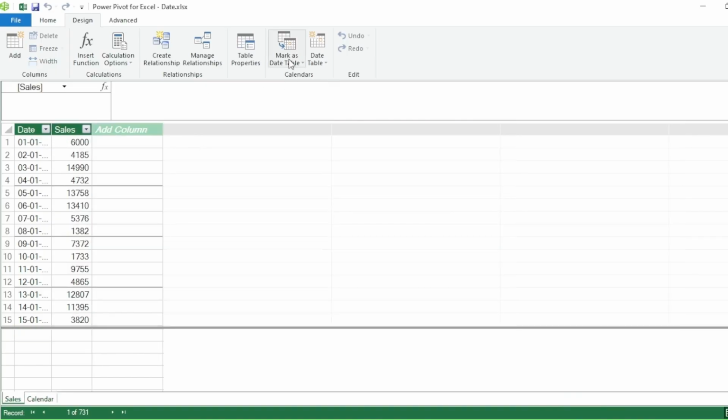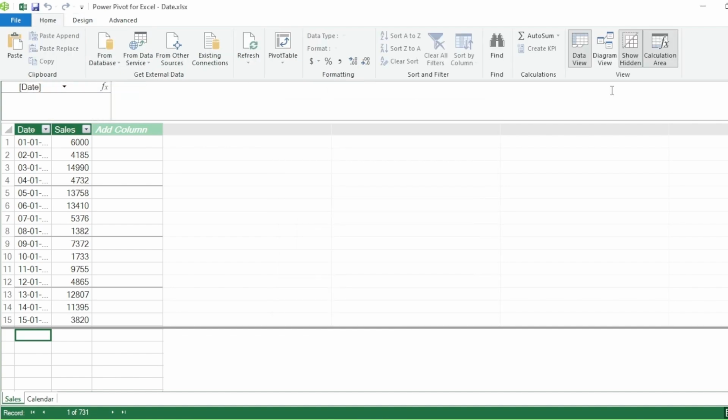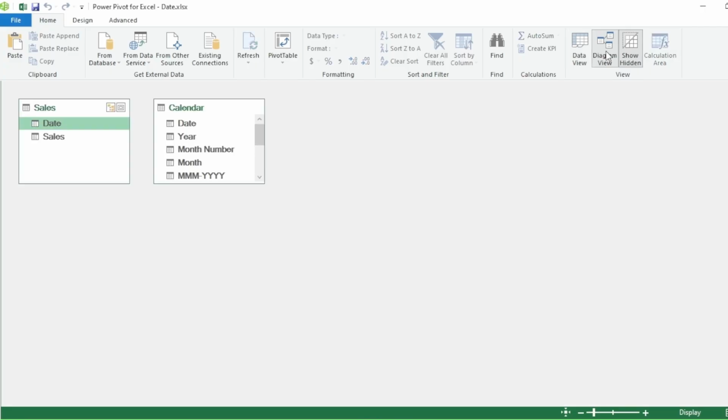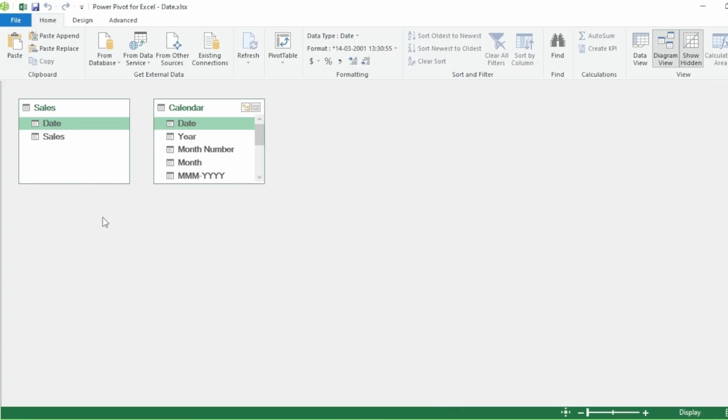Click the Date table. Click the menu, Mark as Date Table. Select Date as the date data type. Click OK. Click the Home button. Select the diagram view. Click the Date column of the Calendar table and drag it to the Date column of the Sales table. Now, both the tables are connected.